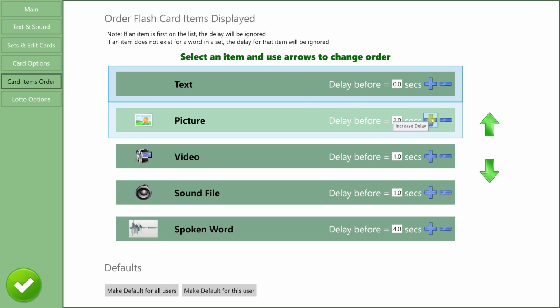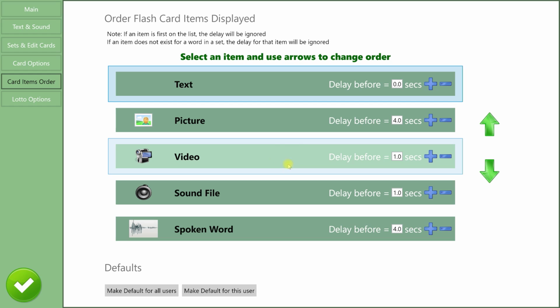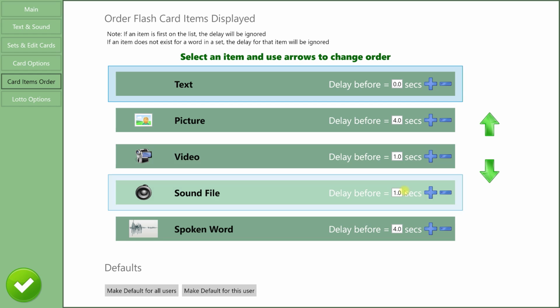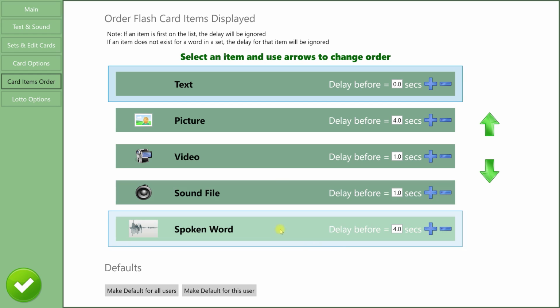So you just hit the plus sign, and let's put it up to about 4 seconds. Again, you think about what's going to be most beneficial for any student that you're working with, and that's how you decide the time delays that you might like. You can have another delay. You can have videos playing, and you can have a delay before the videos. Or if you have a sound file, you can have delays there. And then you can have a delay with a spoken word. The moment it's set at 4 seconds, let's drop that back maybe to 3 seconds.